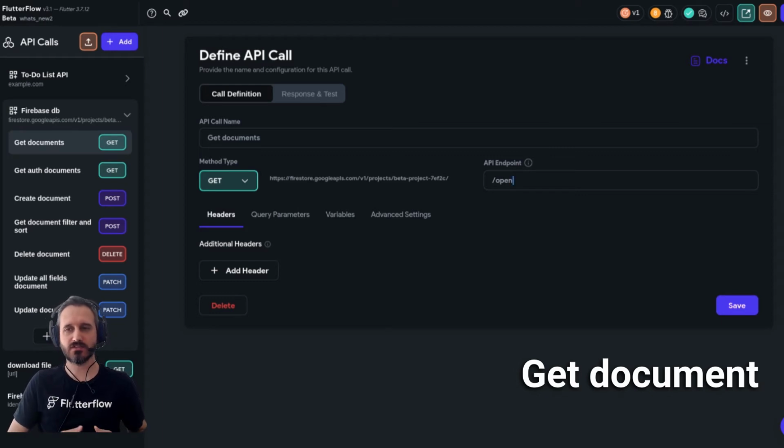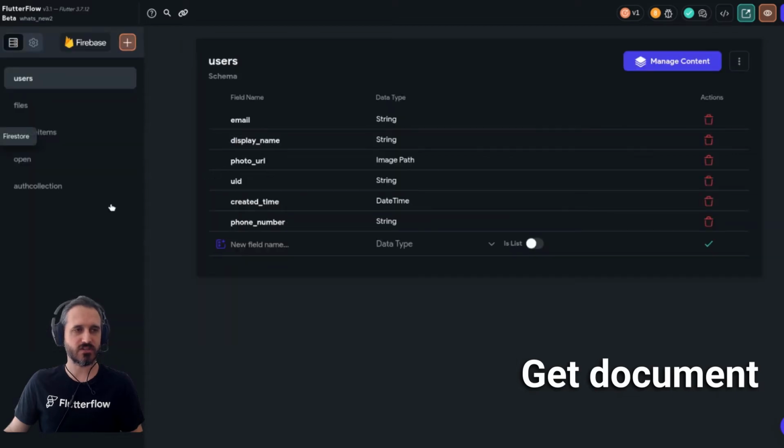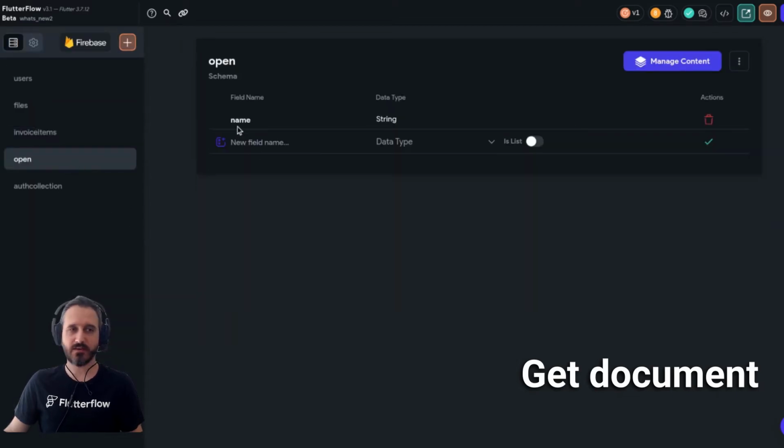So let's go back to our Firebase get. So get document or get documents, and the collection, like I said, is open. So let me show you the actual collection. And if I go to open, I have only one thing, which is name. But another very important thing is that I can have only name here as a field parameter, but I can store anything. I can store a date of birth, place of birth, and all the data that you need to store. You can store it actually by the API call.